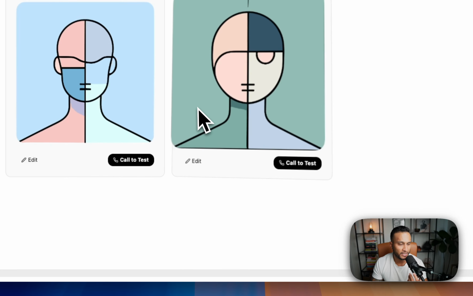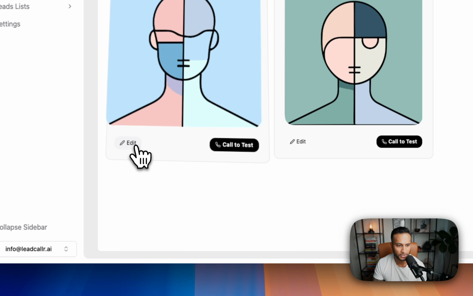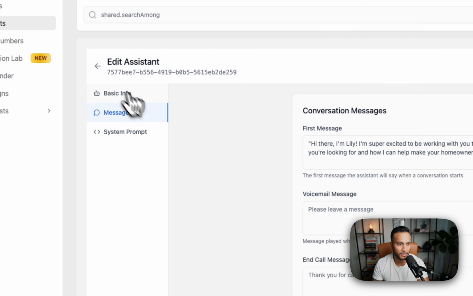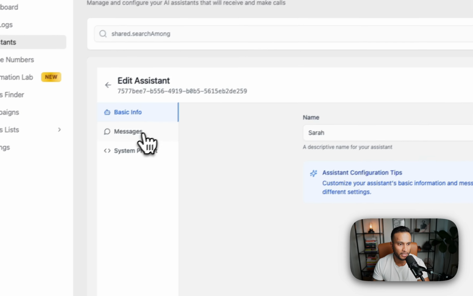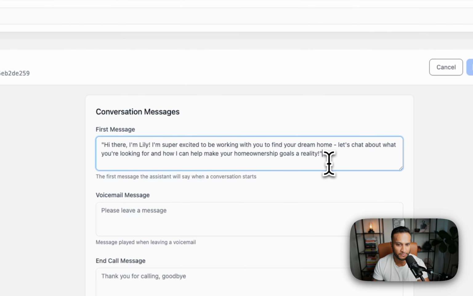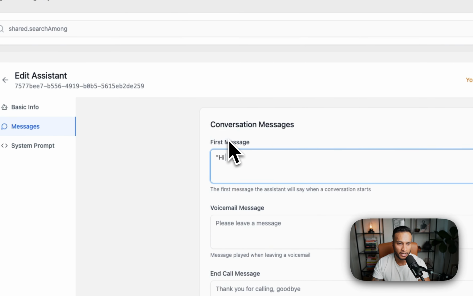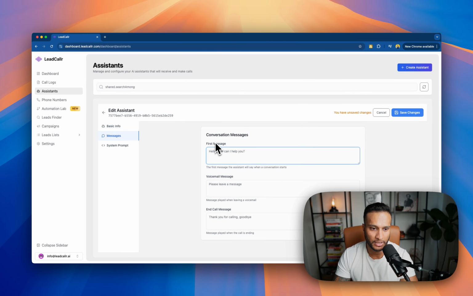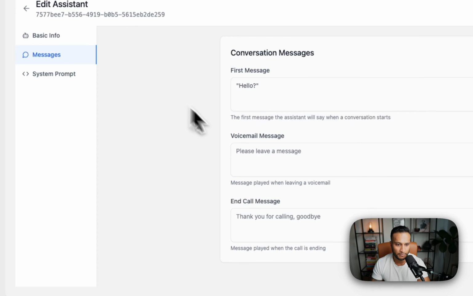Okay, so we're obviously going to need to edit that first message because it sounds absolutely horrible. So let's go into edit right over here. And the way you can edit this is if you go into edit assistant right here and you go into messages, you'll see the first message here. So you can say, hey there, I'm Lily. I mean, we're going to get rid of this and go, hi, this is Sarah from, actually, you know what? Let's keep the first message as hello.